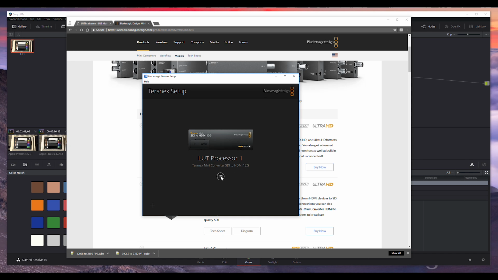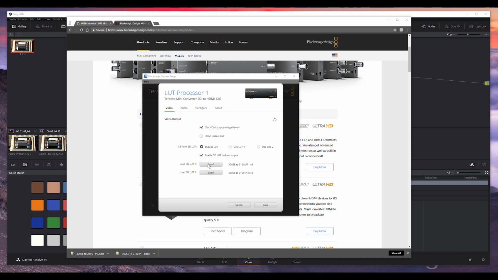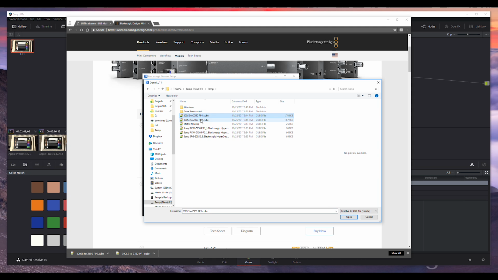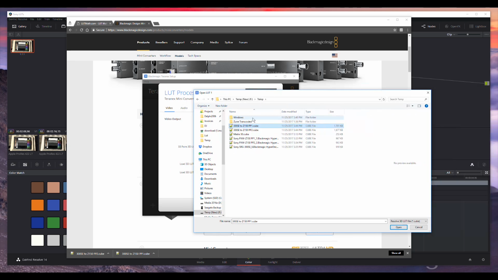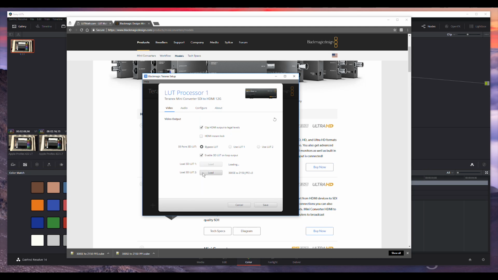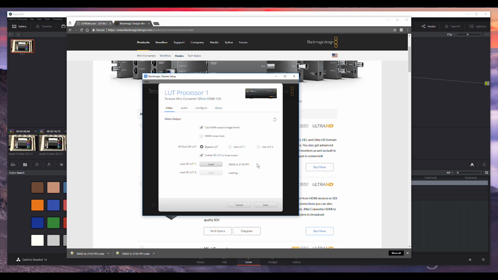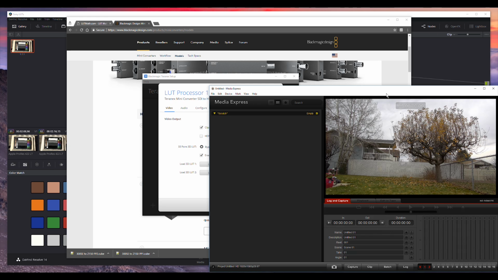So what I can do here is select, in temp, one of those LUT files we just created. I'm going to go with picture profile 1. So I'll load that into slot 1. Go ahead and click on that, and then I'll load the other one into slot 2, and then bring up a window here.